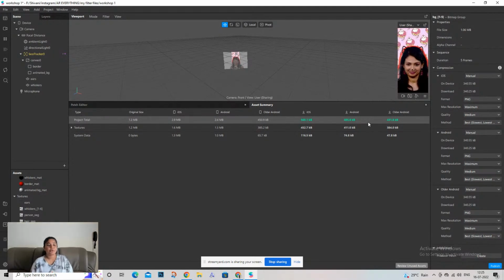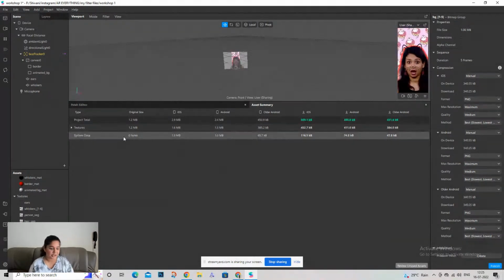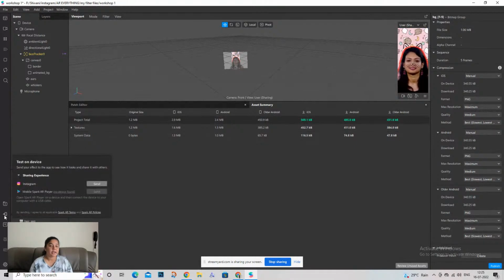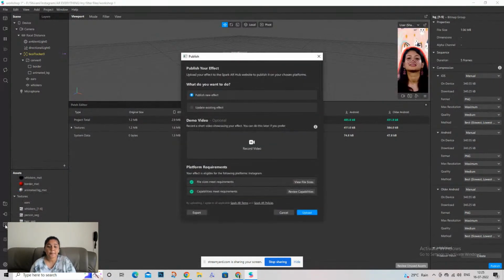Now let's learn how to upload this effect. Our file is well under the limitation. So here is an option to publish, right below the test on device. Yesterday we tried to test it on an Instagram device, and we also learned how to share a test link. So today, the option below it is to publish. So let's just click on that.